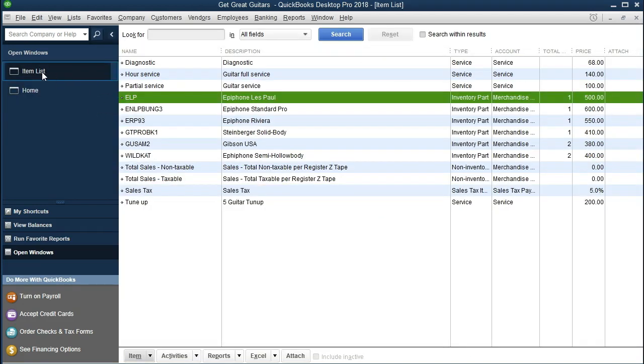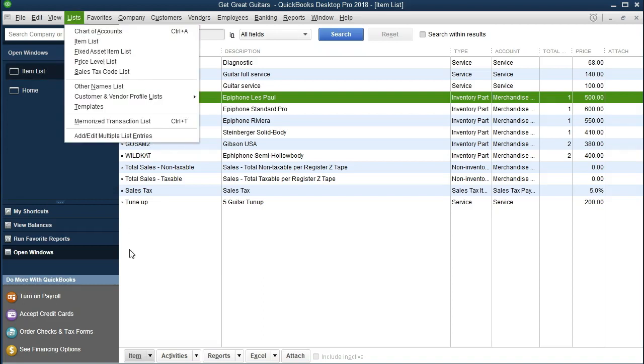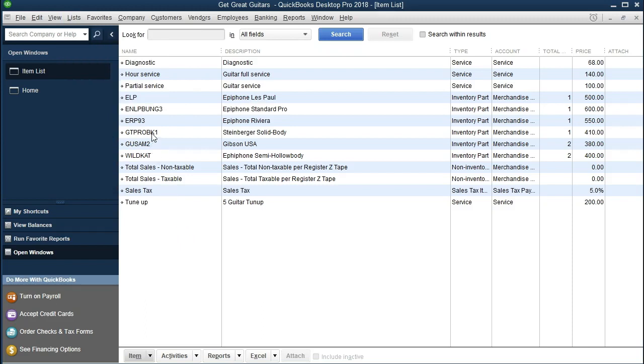If it does not, go to your open Windows item lists or drop down list item lists, and you should then see those list of items. Now we've got our guitars in there. We've got our totals, our quantities here, and then we have the price listed within the item list.